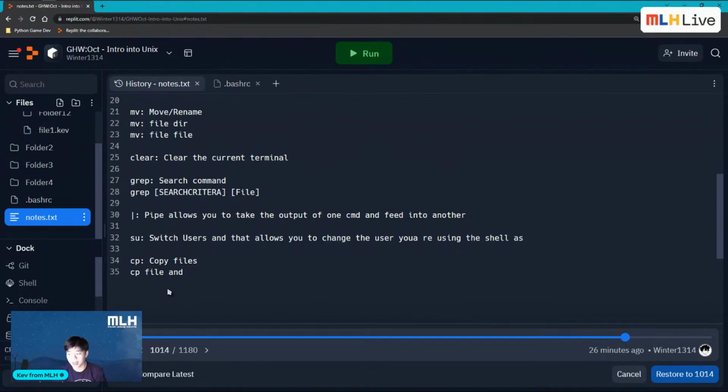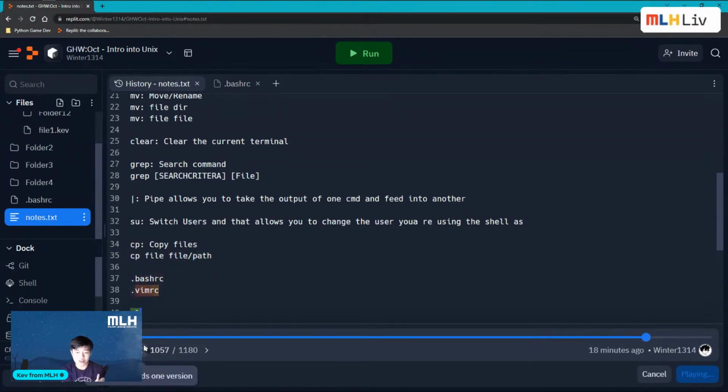Your pipe command allows you to take output from one command and directly feed it into another. It's really handy when you need to run multiple commands into each other. Also, we're actually going to go one more thing, but you have your su, which will try to switch user to a different Linux user on that machine.